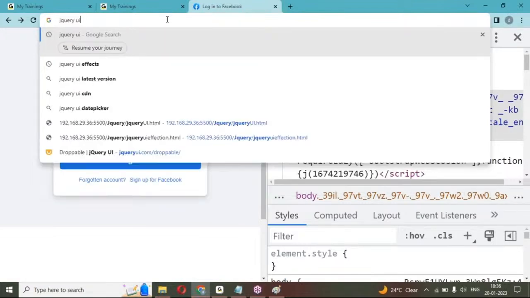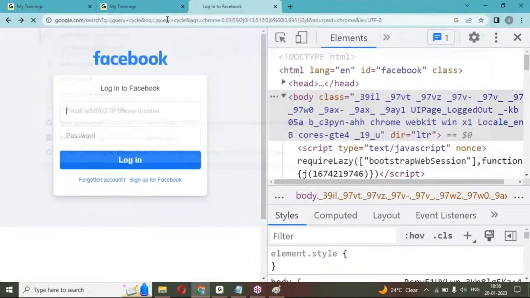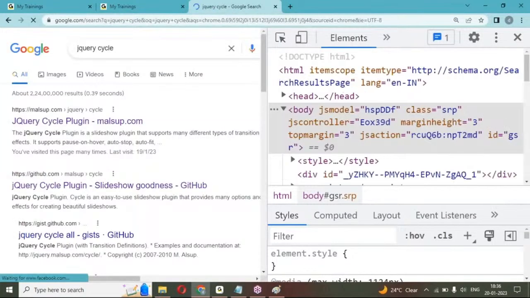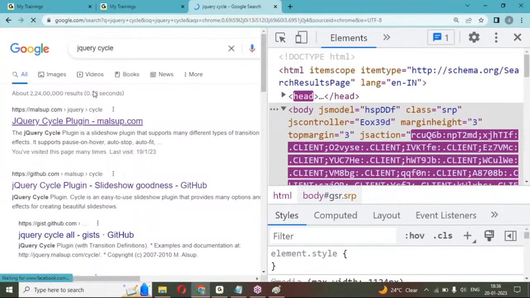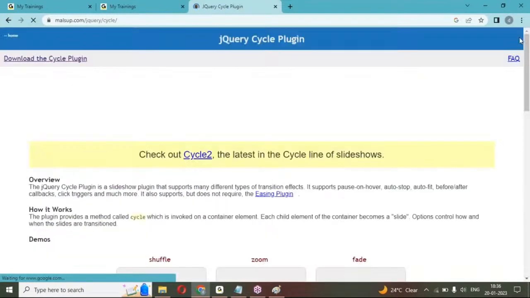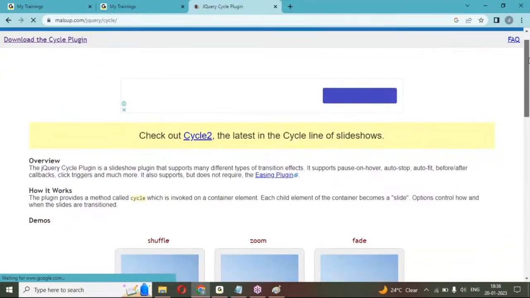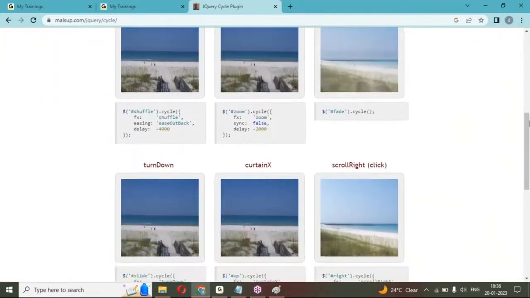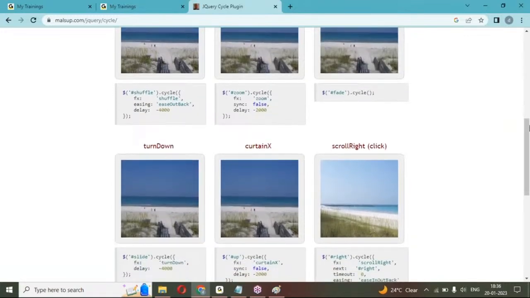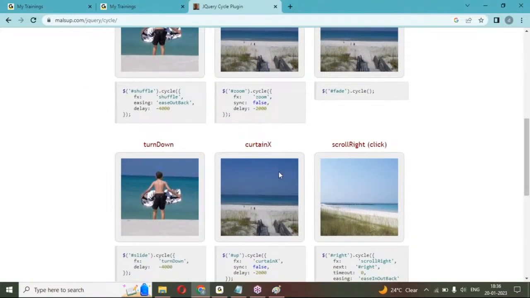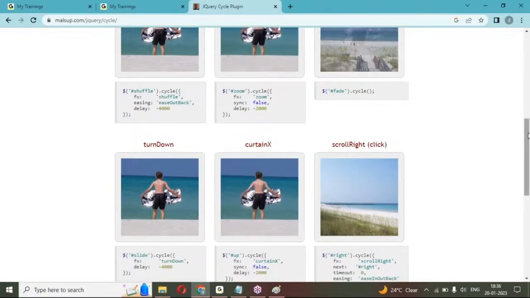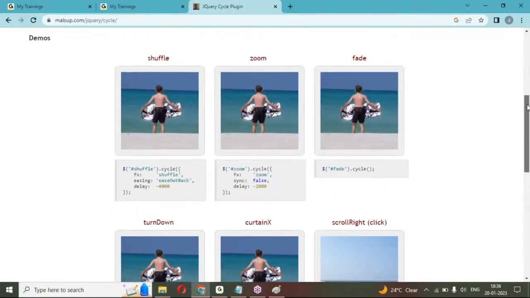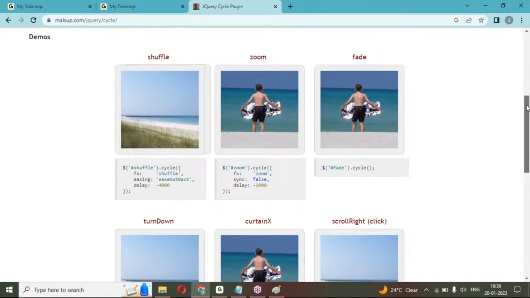cycle.js. If I search for jQuery cycle, you can see the jQuery cyclic effect for images. A slideshow of images we can create like this. See here shuffling, zooming, fading, and curtain X, scroll right, turn down. Curtain X, scroll right, and zooming effect, fading effect, here shuffling effect.